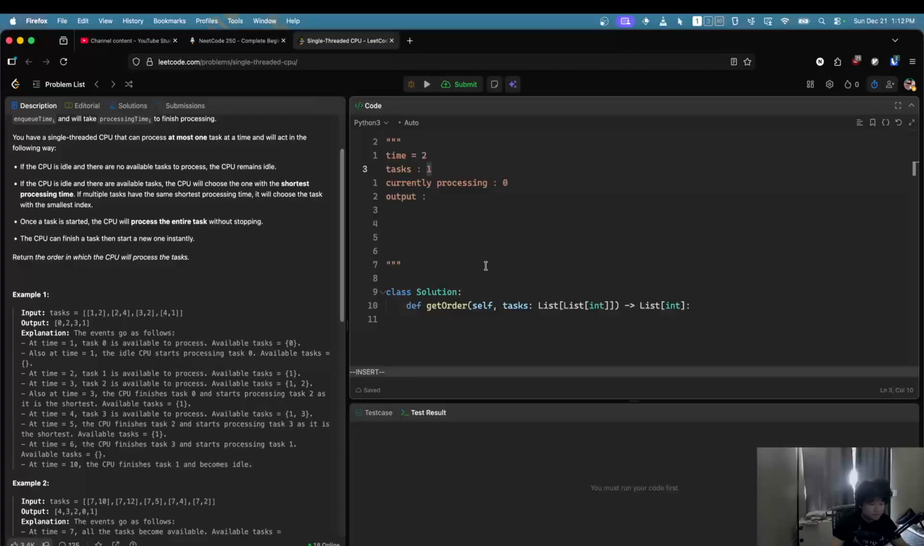Time is 3. So time is 3, and then task 2 is available to process. Available task equals 1 to 2. So I hope. It starts processing task 2 as it is the shortest available task. But at this time is 3.